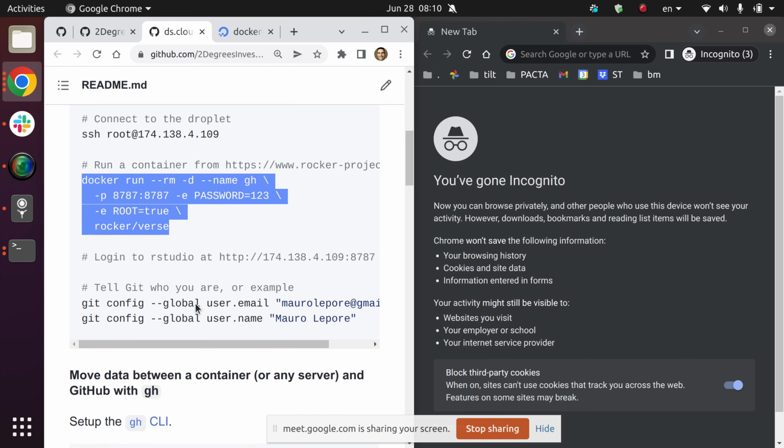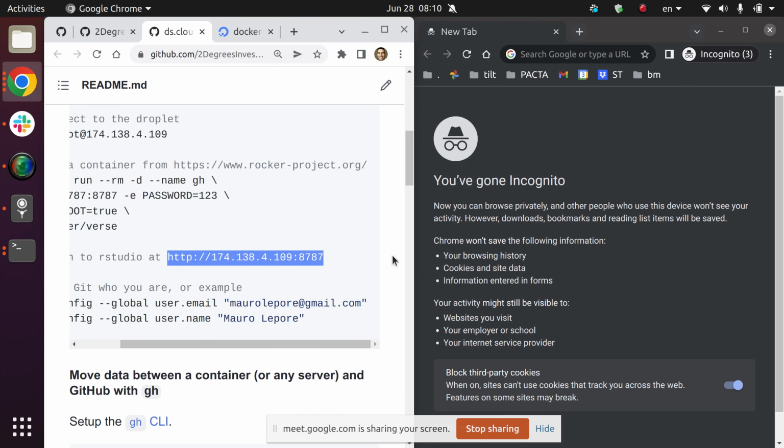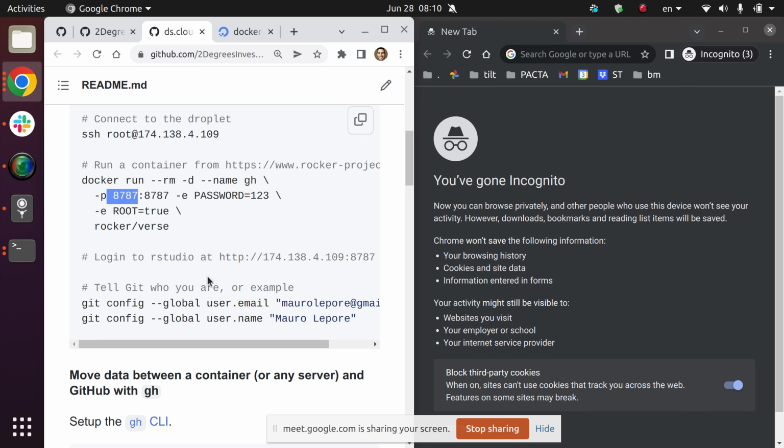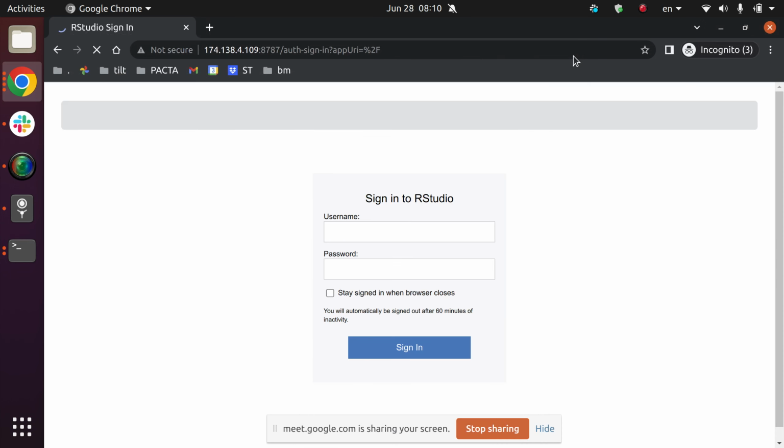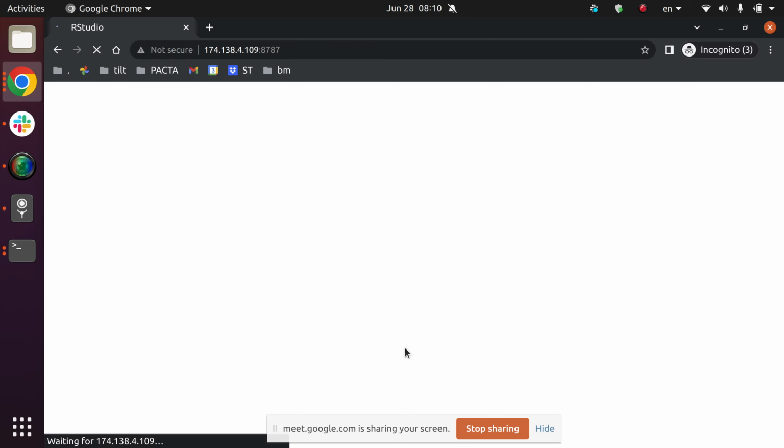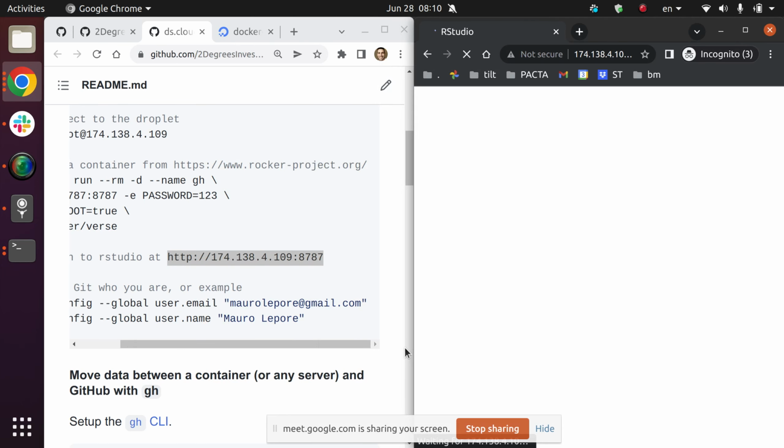The next thing I'm going to do is to connect to that container that is running using the address that we copied from the server from DigitalOcean, and then the address that we gave here, that 8787. I'm going to use that to connect. That should give me access to log into RStudio. RStudio is the username for this container, and the password is the one I chose. I chose 123. So I'm going to connect to that now. Let's move this here to the right.